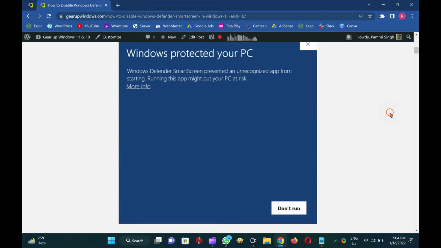Although it is a good feature, not everyone is happy with Microsoft scanning your computer and knowing what apps and files you are using. If you are one of those Windows users who are not satisfied with Windows Defender Smart Screen and want to disable it completely, this Garup Windows article will help you.